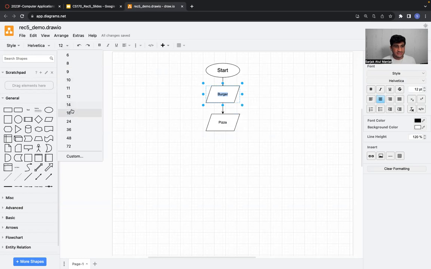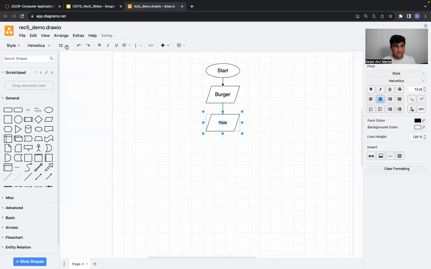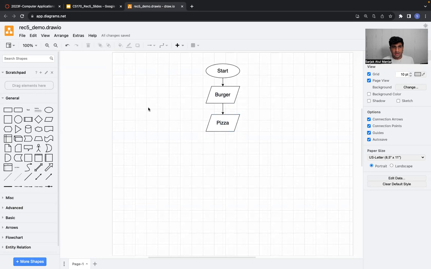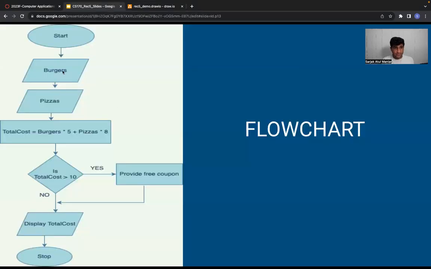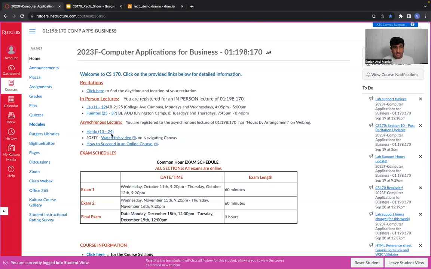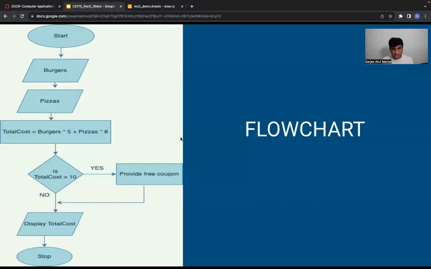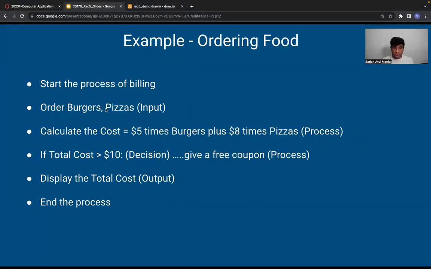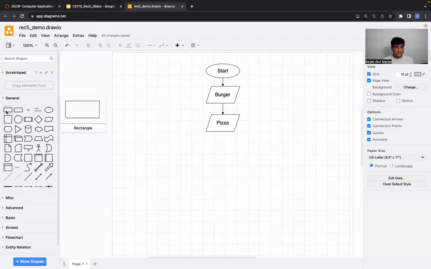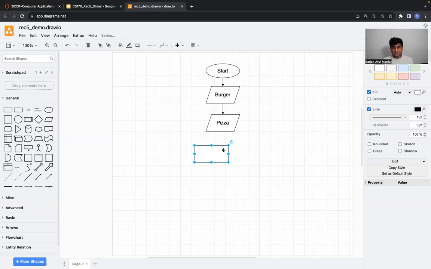Again, the font size is 18. Let's show you 18, right? I ordered a burger and a pizza. Perfect. After that, what is it? Notice from here, it says once you are done ordering, that means simply you are taking the input. You have to calculate the cost, right? So there comes the symbol of process over here. Which symbol is used for the process? Rectangular, right? So I'll just use the rectangle symbol over here, right?